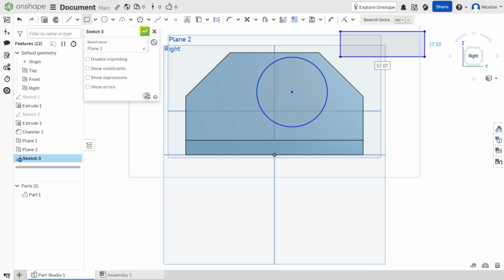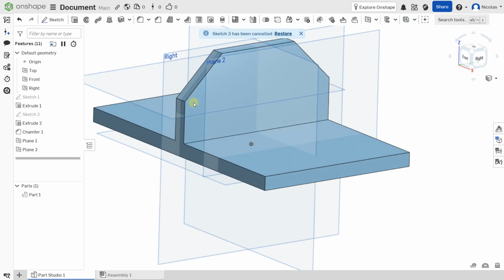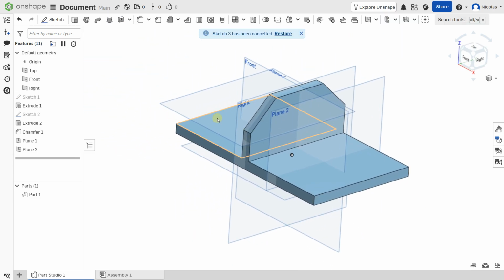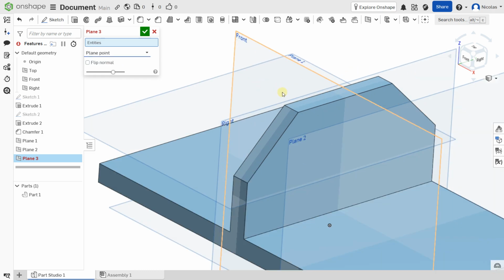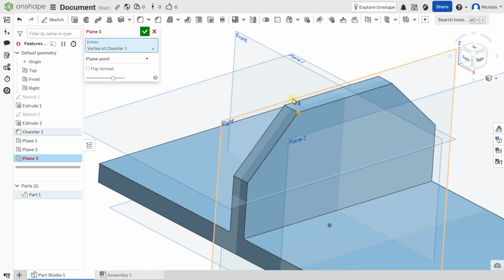So let's just, I'm not going to validate this sketch, it was just to show you. Now you have more work planes that you can create. When you click here, plane, you can, for example, select more things. Instead of using offset, you can select, for example, a plane point. If it's just a plane point, you can, for example, select a point just like that.